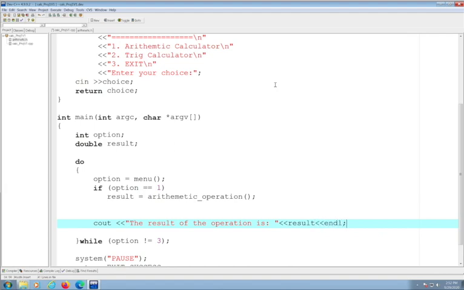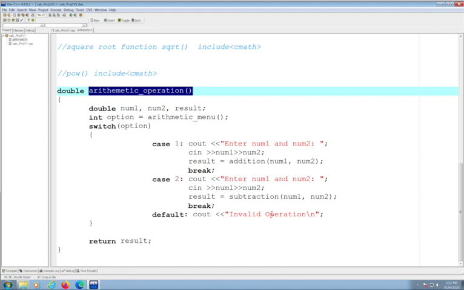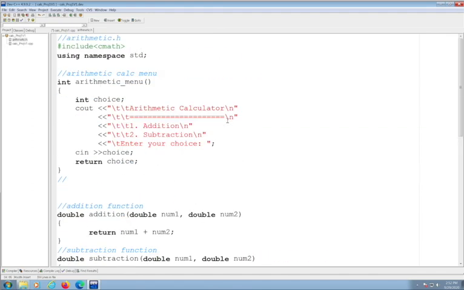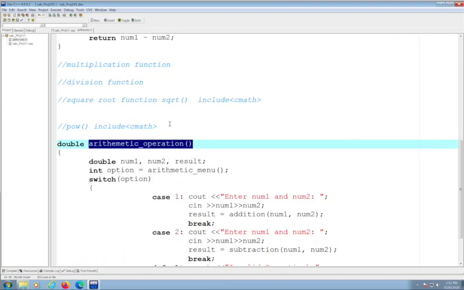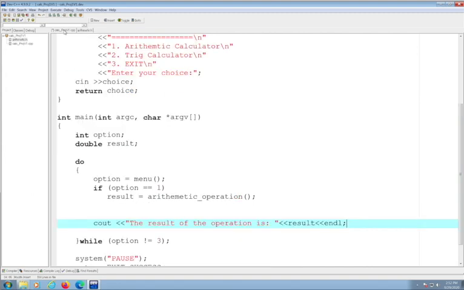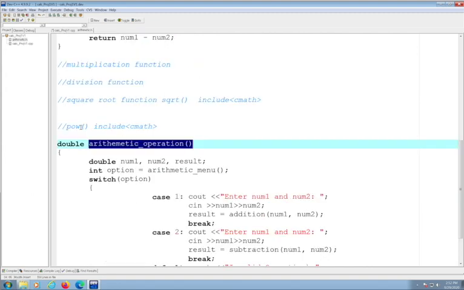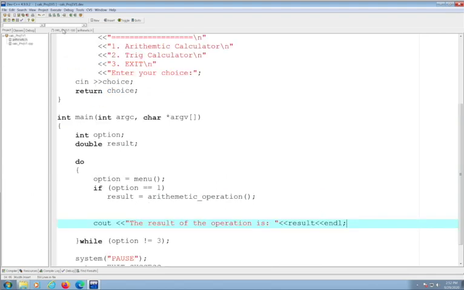And so notice that the result got passed around as a return from these functions, subtraction or addition, whichever it is. And then when we get out of arithmetic operations, we're back in main. So let's continue on with this. So we can do subtraction and addition. Let's test it out.